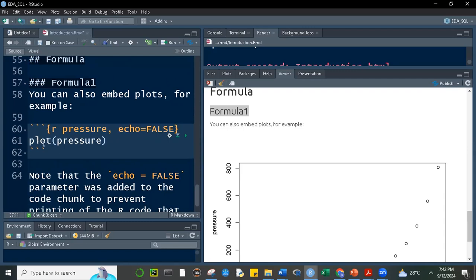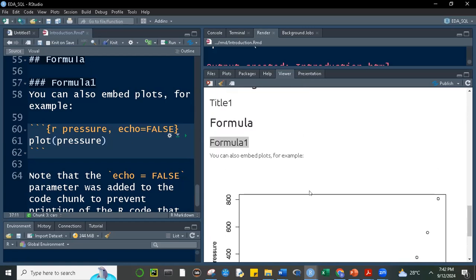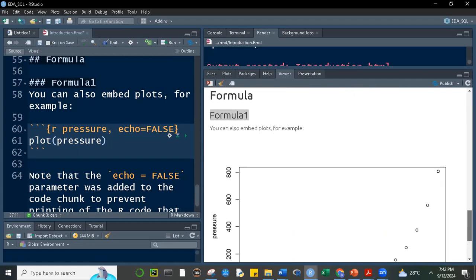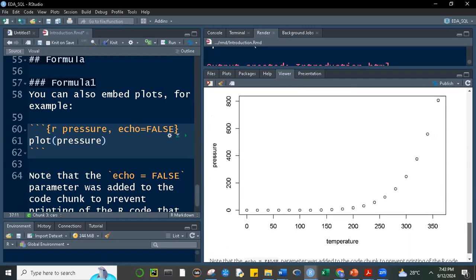And then here's the code, here's the function, plot pressure. Now you notice it generated the output. It printed this one. However, it did not show the code. You don't see plot pressure here, unlike here, summary pressure. So now I think you're able to guess, what does echo equal to false generate?